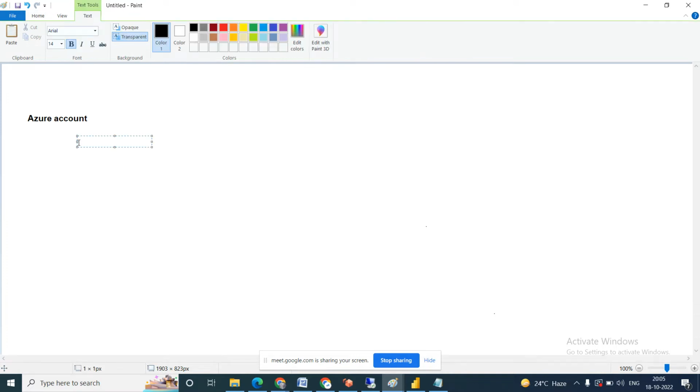There would be the subscription, and then resources, the resource group manager, or you can say resource group only. Under the resource group, there will be different resources, or we can say services.